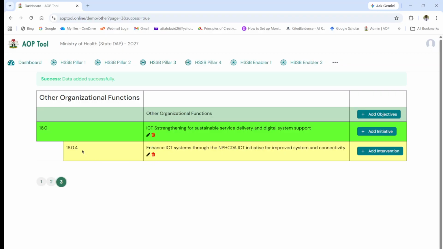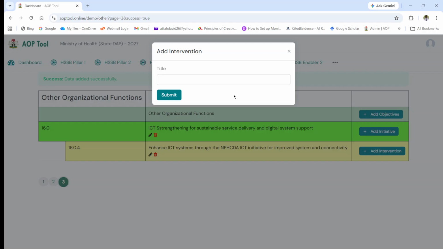Look at this carefully. When I was creating my objective, the code was just 16.0. Now, automatically, you don't need to create the code. The tool creates it for you. Now, my priority initiative code is 16.0.4. So I need to create my intervention. So I will go to add intervention, click on the plus sign. I have my form here. All I need to do is type my intervention.